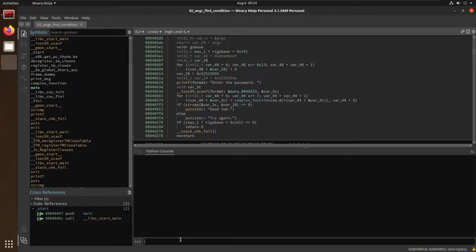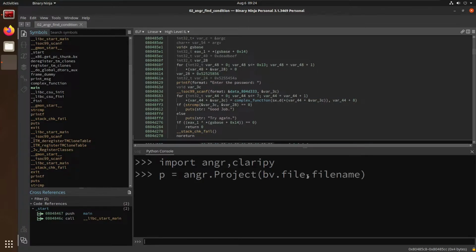We're going to start by importing our libraries for Angr, so import Angr and clarify. Then we're going to create our project. And here you would specify the file name. I'm just using the binary Ninja API since I'm in binary Ninja.